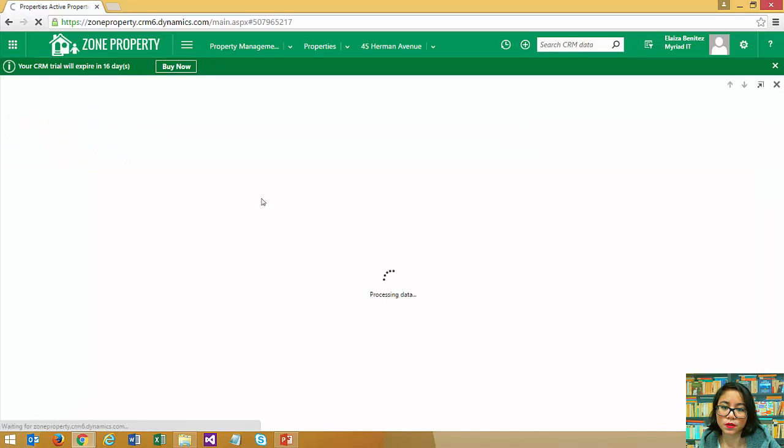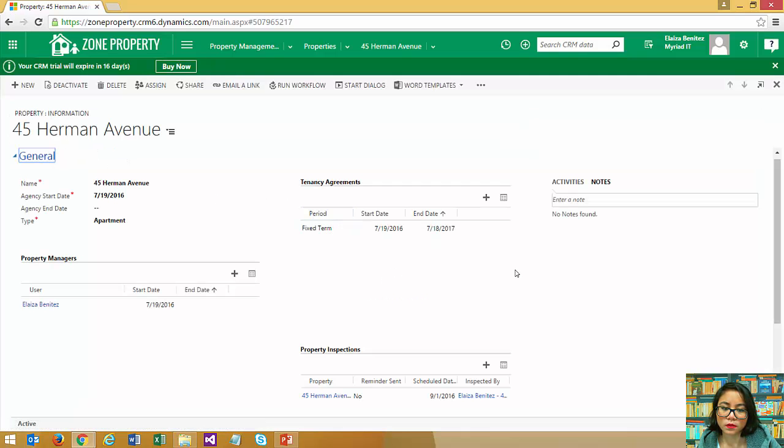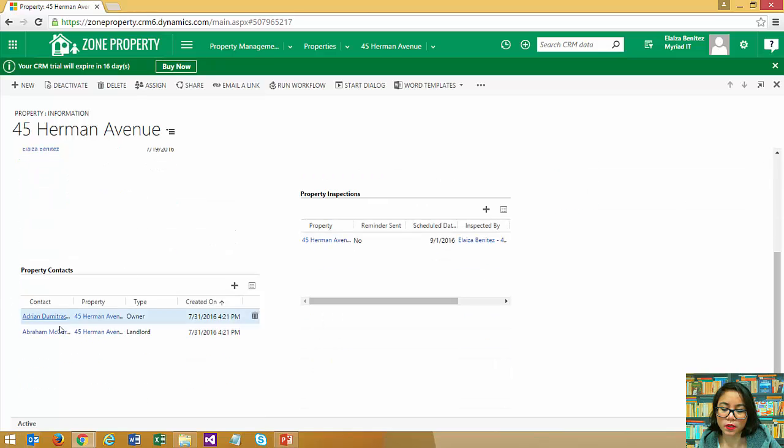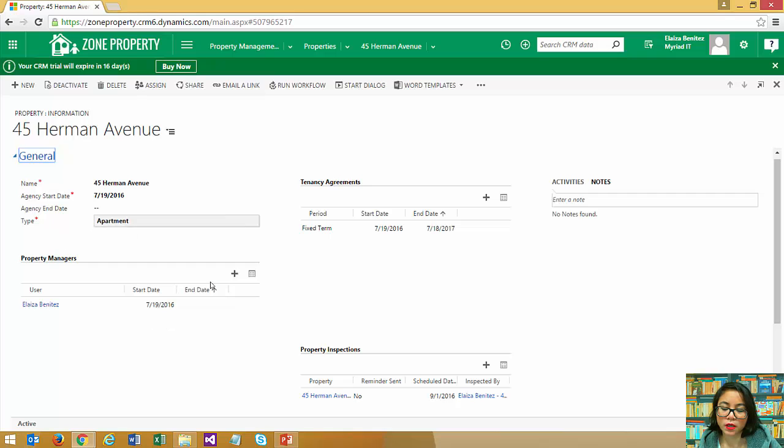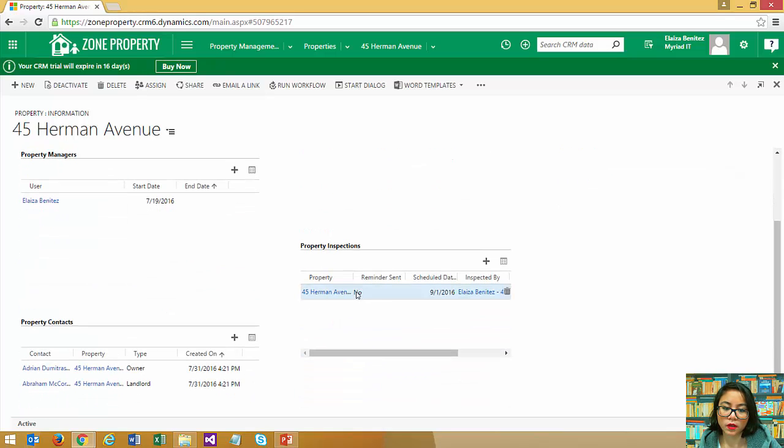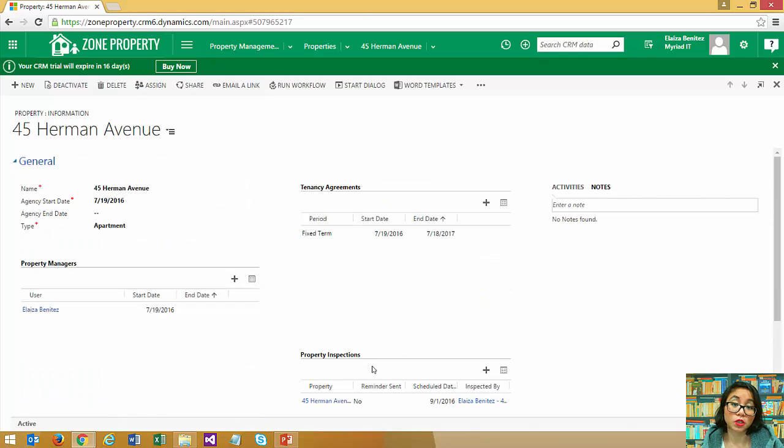we're going to see the 2 subgrids that we created. The first one that we did was property contacts over here. So now we have a list of our contacts and the types of property contacts they are for this property. We also have the property inspection record that has been created. Over time, this will have many property inspections listed, but for now, there's only one record in there because I'm just showing you how ERDs work in the context of CRM.